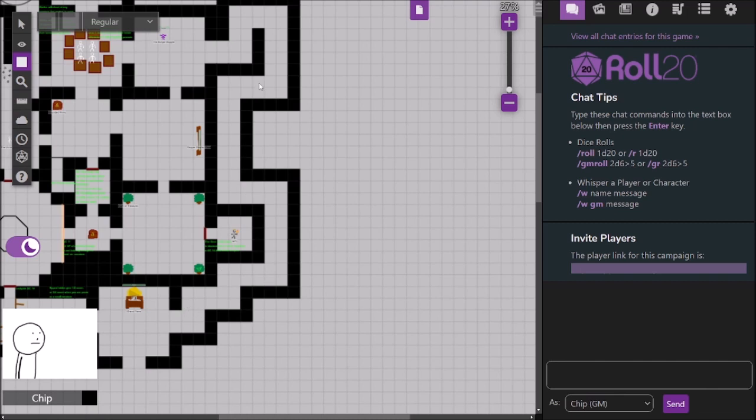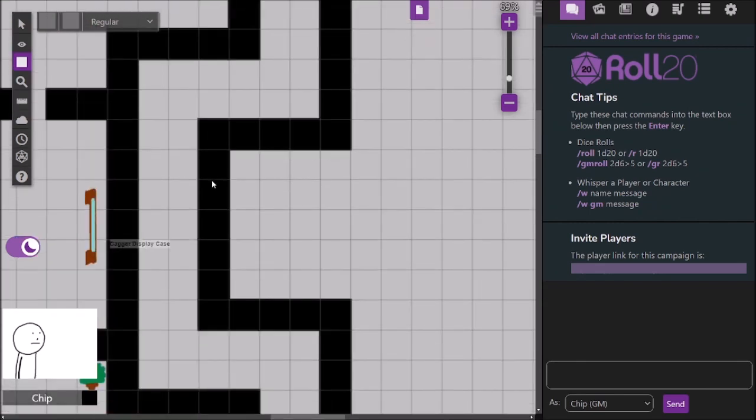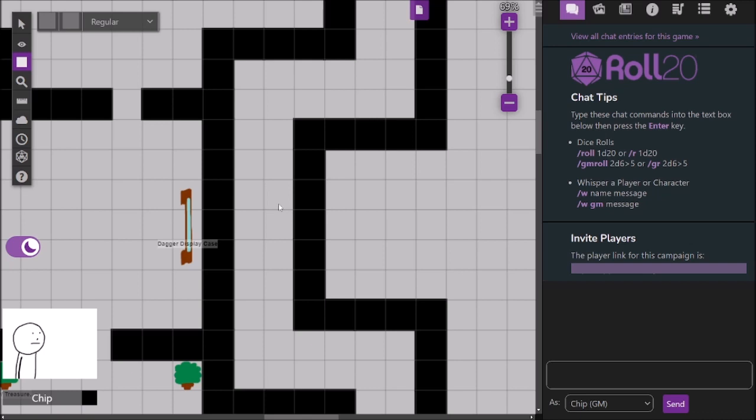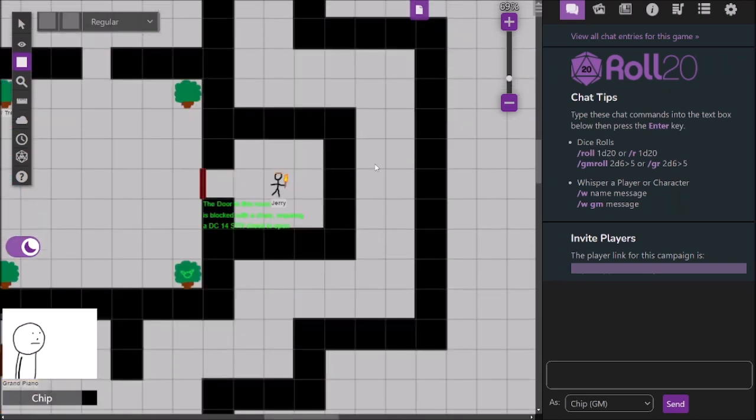And other than being just a hallway, I want there to be pit traps. So I'm going to put one here and here. So let's just, with the GM info overlay layer, put down two guys here just to signify that these are actually pit traps.